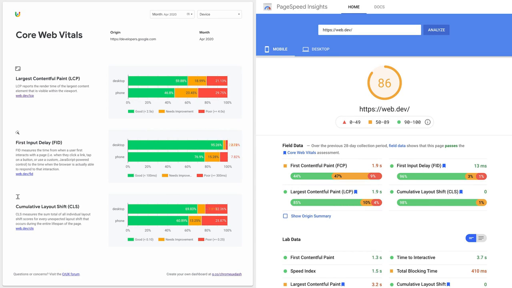Google does provide tools that measure field data, for example, the Chrome User Experience Report, or CrUX, as well as PageSpeed Insights. And these tools are great for getting a high-level sense of how your site is doing, but in most cases, they're too high level to provide actionable insights. For that, you really need analytics.